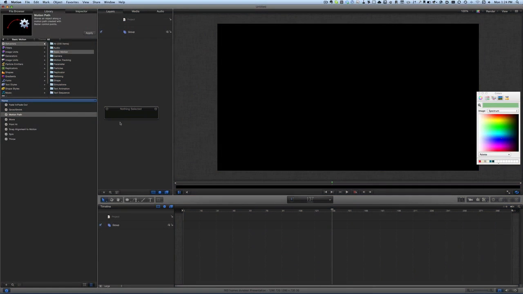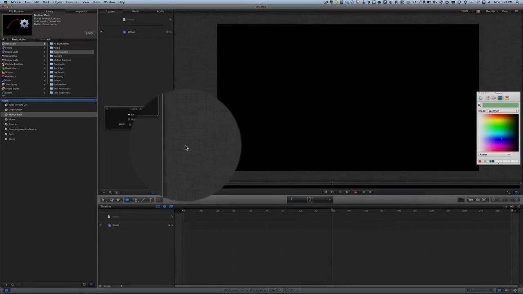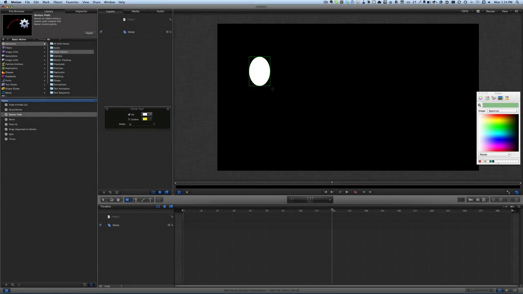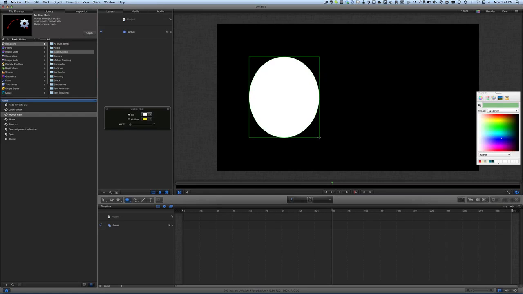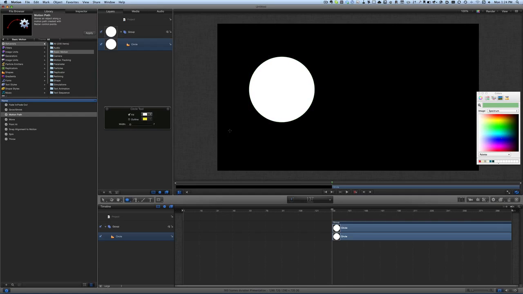Okay, so let's get started with doing some things with shapes. You're bound to want to add some shapes when you're creating a motion graphic or motion animation. First of all, let's go to our shape tool down here, and we'll start with a circle. So here's our circle. If I don't hold down the shift key, we're going to get an ellipse. If I hold the shift key, we're going to get a perfect circle.